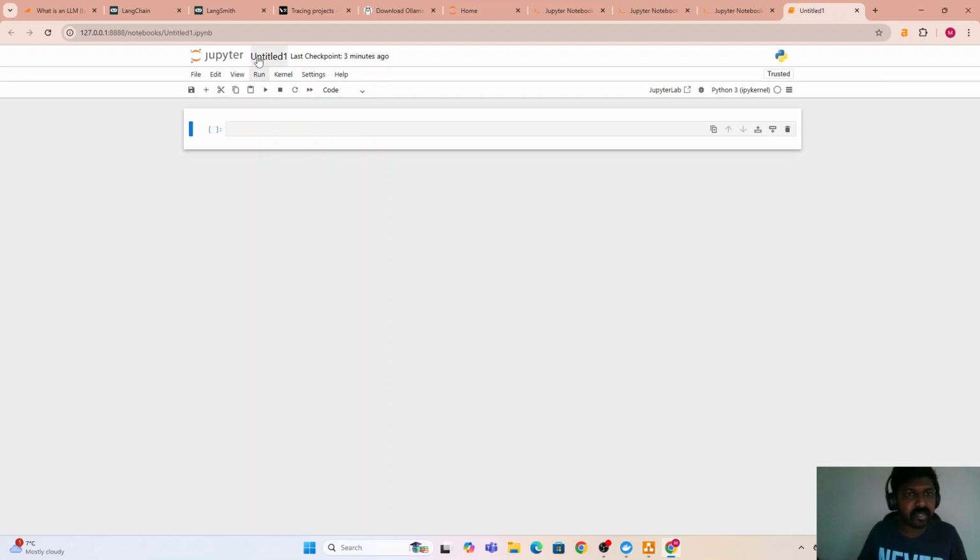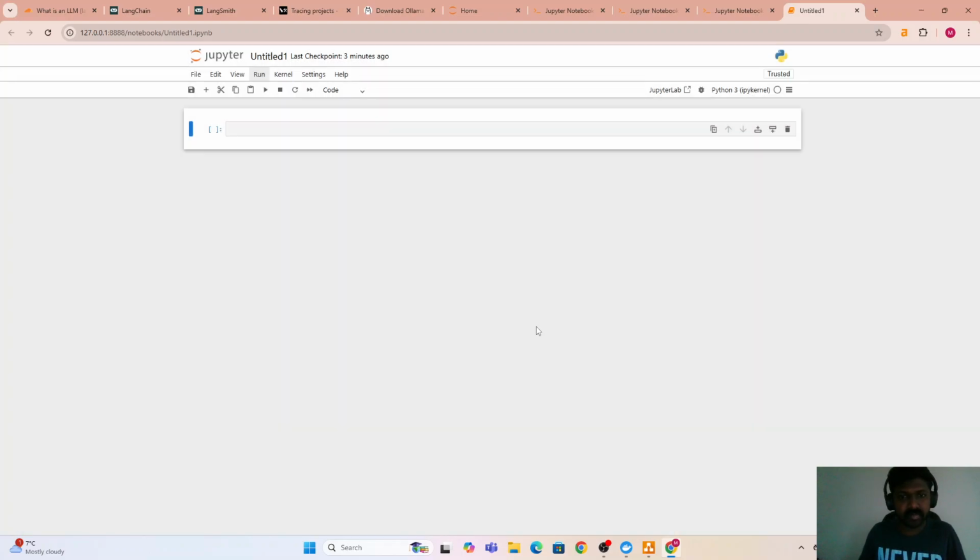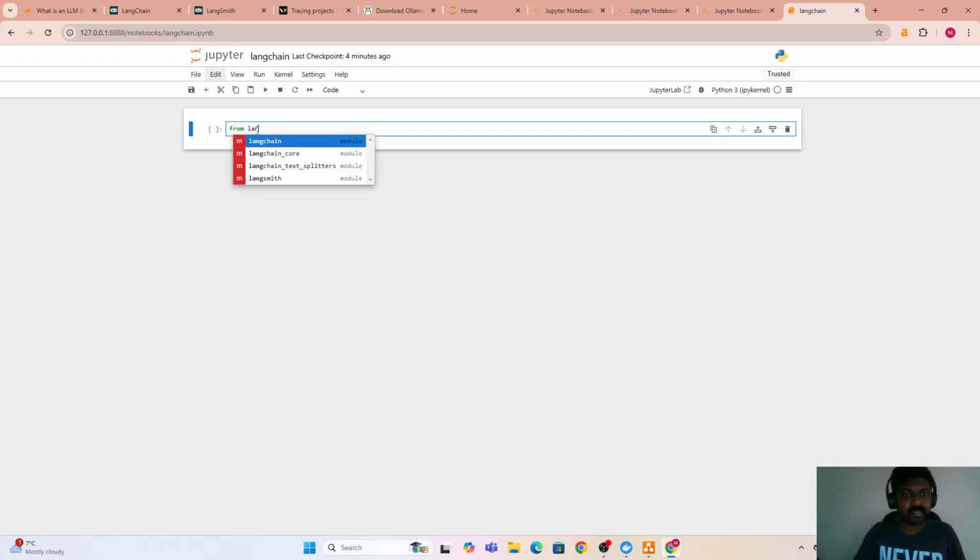Perfect. Next we are coming to the Jupyter notebook here. Let's rename it as our langchain.ipynb. Perfect. So here I am going to import those modules, like from langchain_core. So let's do LangChain.